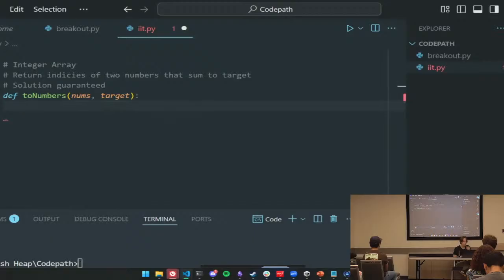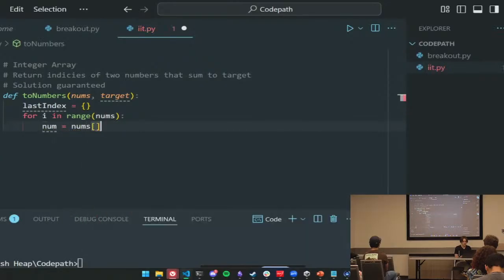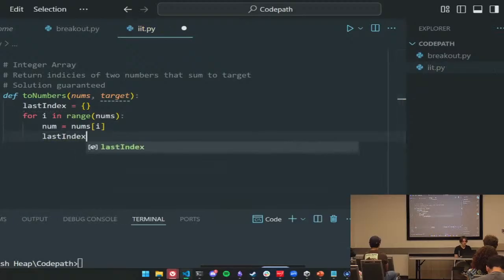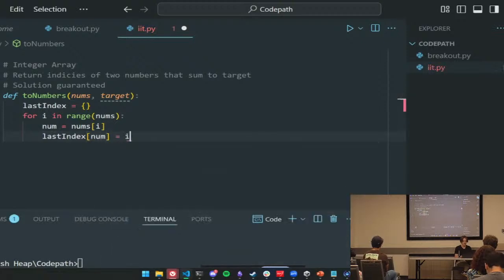You say for i in range nums, right? Loop through. You go, okay, well, we want to store the indices of these things. So let's make a hash map. Call it last index is equal to some map. And okay, so for i in range nums, well, our num is nums at i, and we want to store where it is in our map.